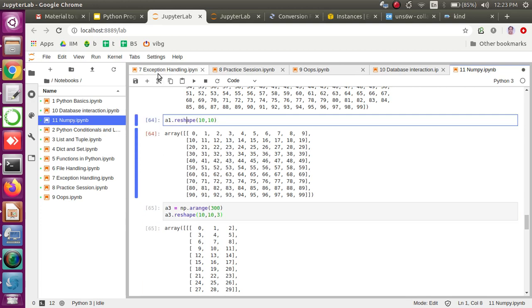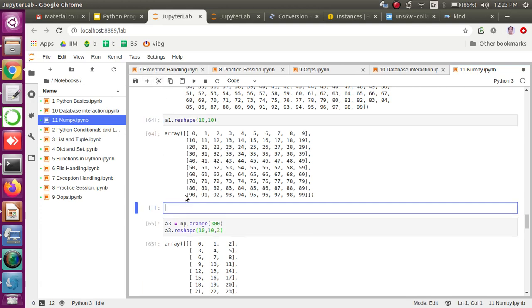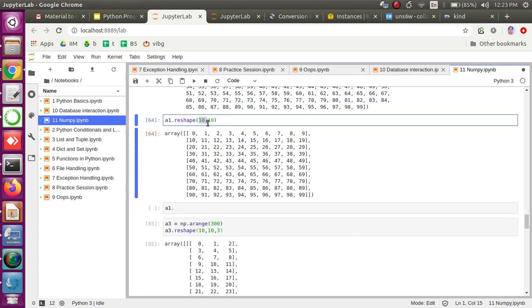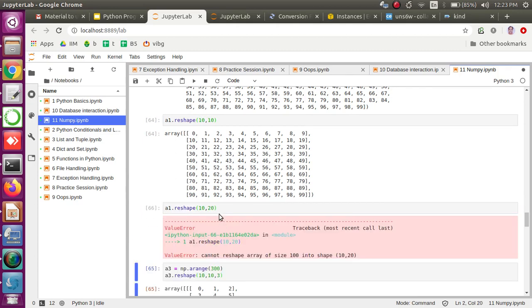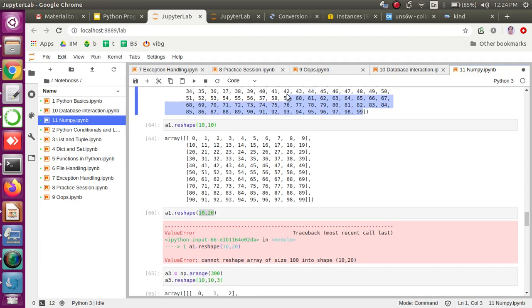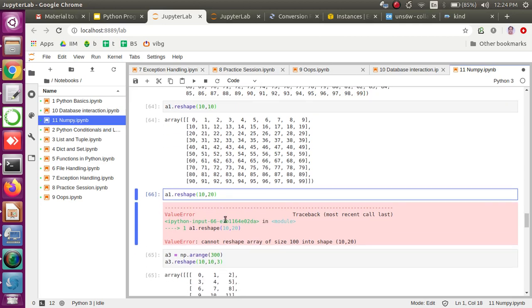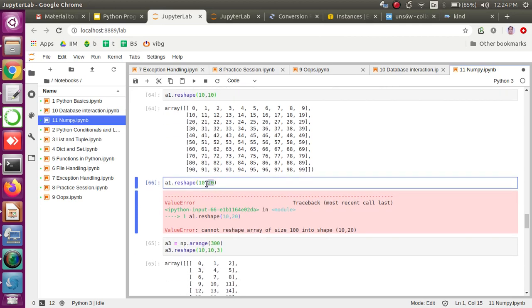Let me give you one more variant of reshape. Earlier, for single dimension to 2-dimensional array, we calculated a 10 by 10 matrix, right? Now if I do the same thing once again with 10 by, let's say, 20, this gives an error. The reason is we cannot create a 10 by 20 matrix out of 100 elements, because for such a matrix we need 200 elements. So we have to make sure this calculation is proper. At least one number you have to calculate properly.